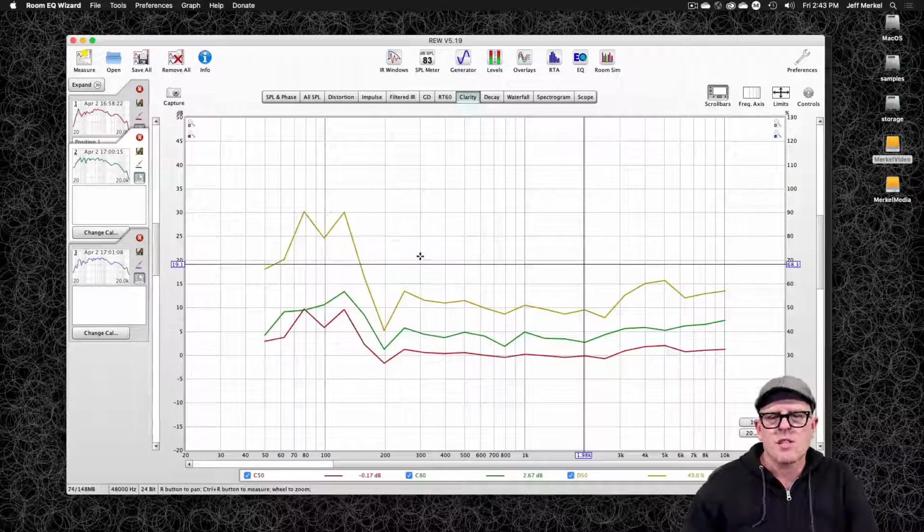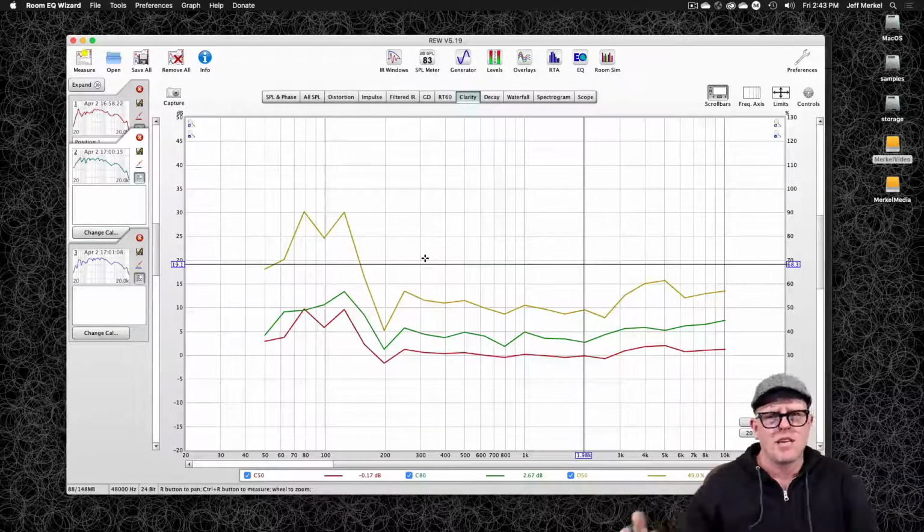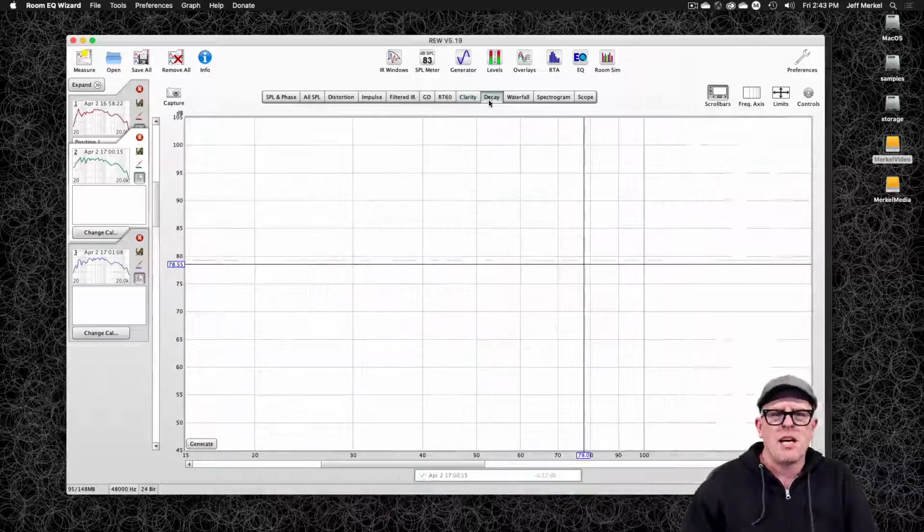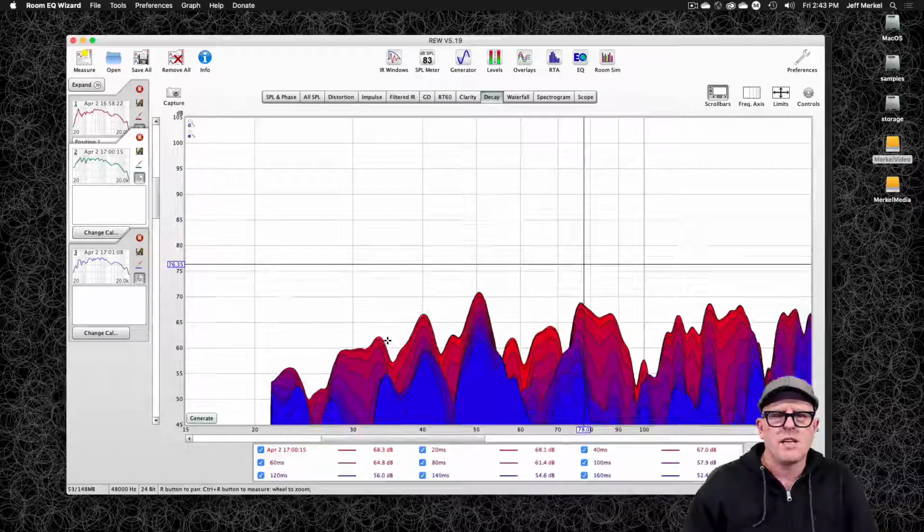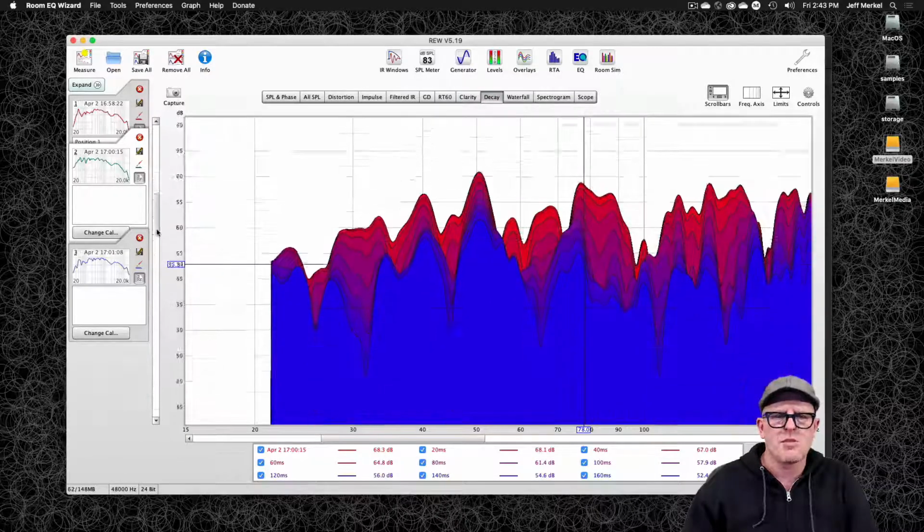There are these other ones, like clarity. It shows you how clear. I don't usually deal in clarity, but it determines how clearly you can hear something like a human voice in that space. And let's do decay. I don't really use this one. This is another way of looking at it.